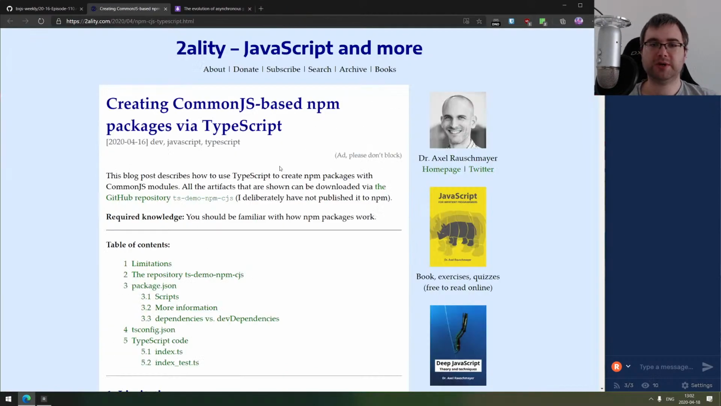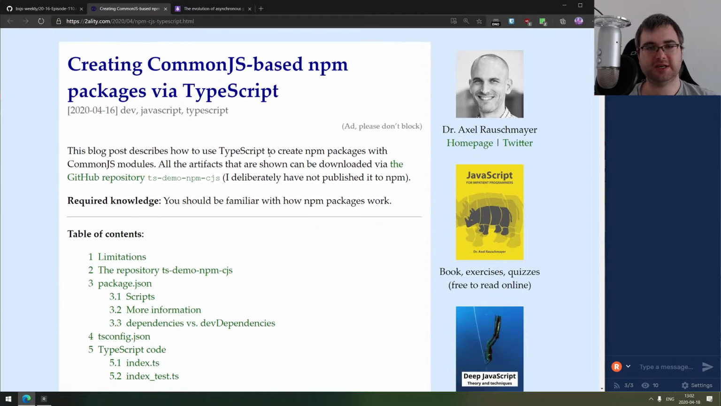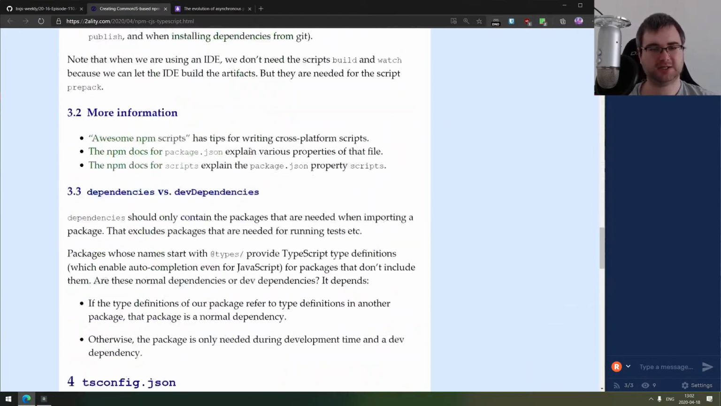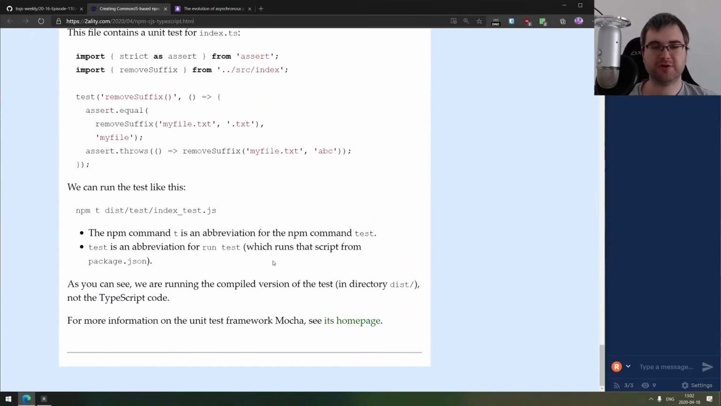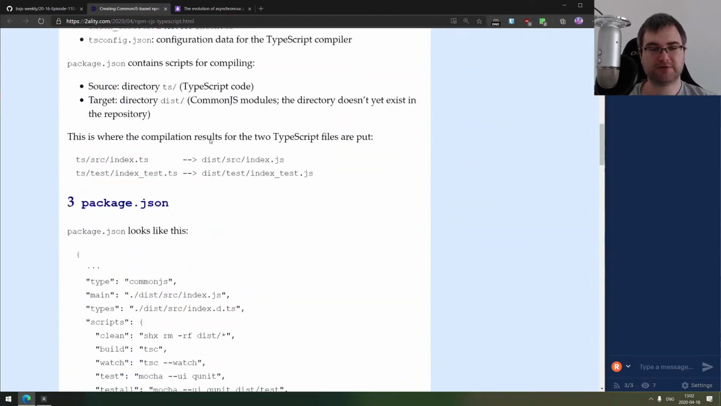All right, continuing, we got Creating CommonJS-based NPM packages via TypeScript. So this is a pretty nice tutorial for TypeScript and specifically for exporting CommonJS-based packages from a TypeScript project, which, as far as I understand, is not exactly super trivial, but not really too complicated either. So if you are the person who wants to use TypeScript but wants to produce CommonJS packages, for example, for Node.js, then do check this one out.